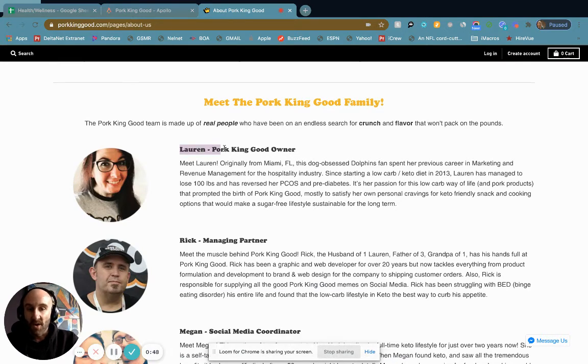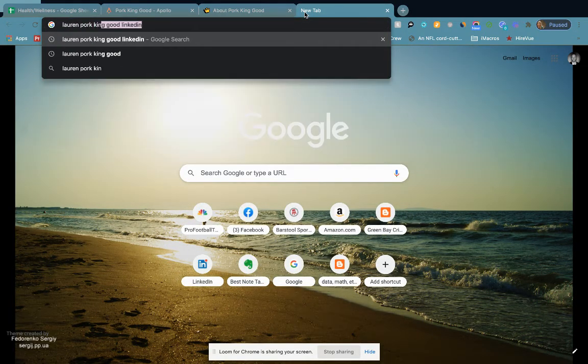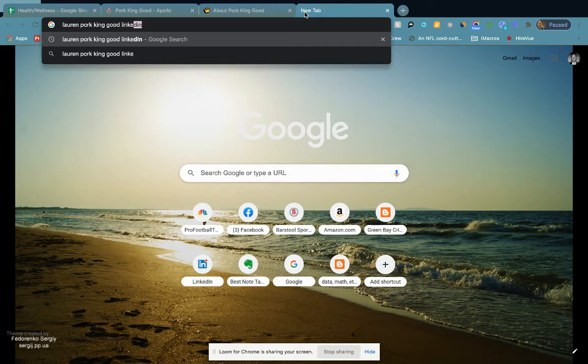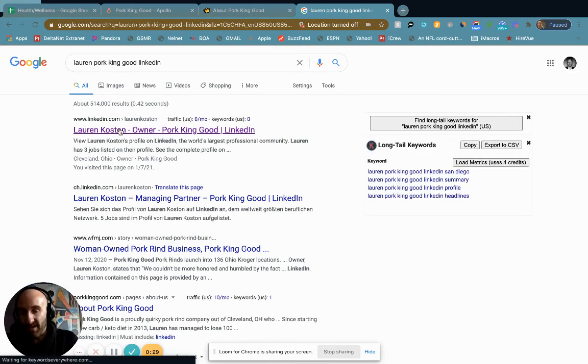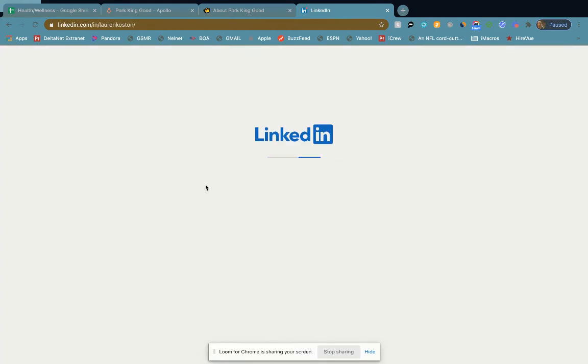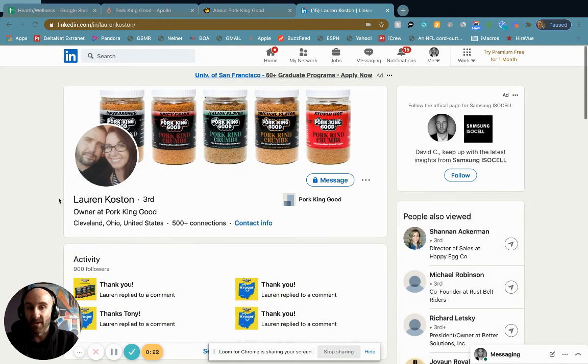So in this case, what I always find is helpful is to do a Google search. We'll do Lauren Pork King Good. And then we also want to search LinkedIn because in this case, we see the first result is Lauren Costin, the owner of Pork King Good. And since it is the correct company, you see the product here, we'll use her.